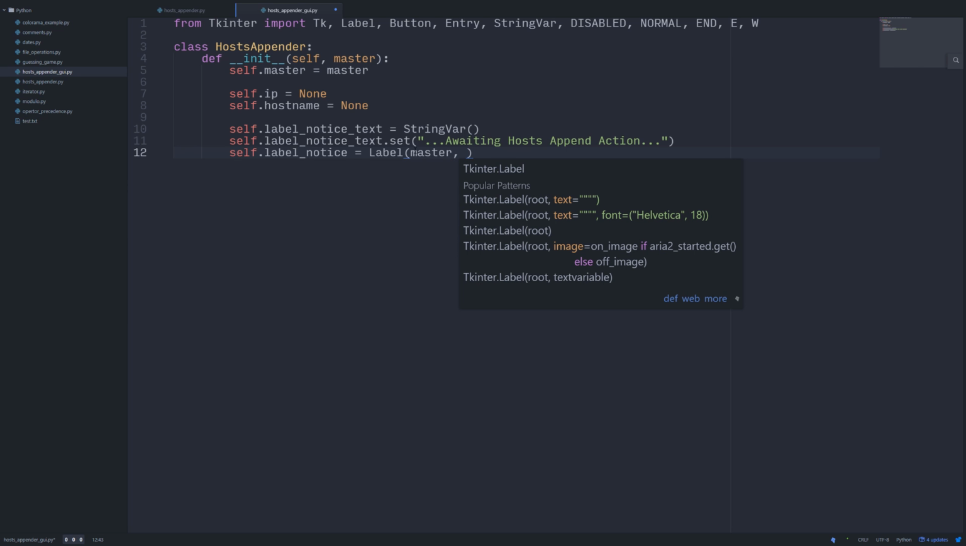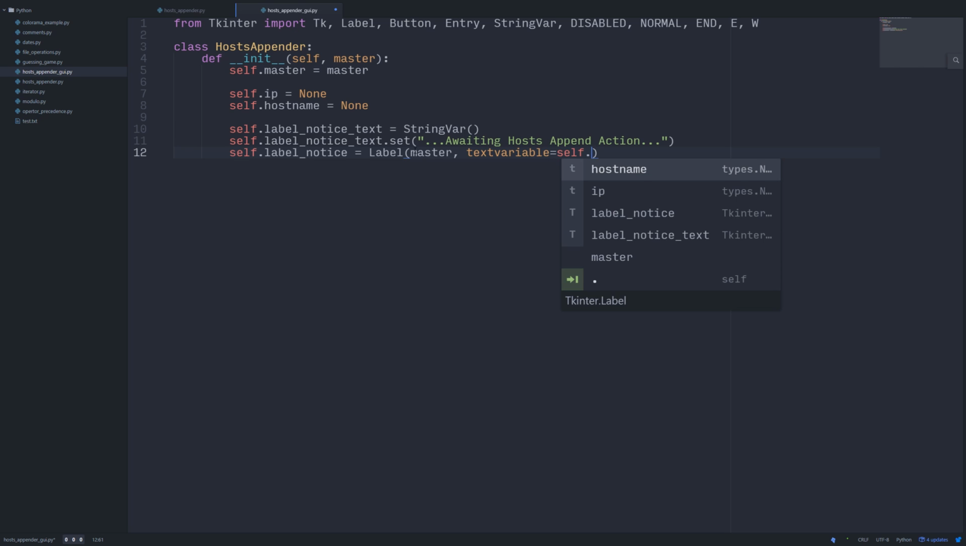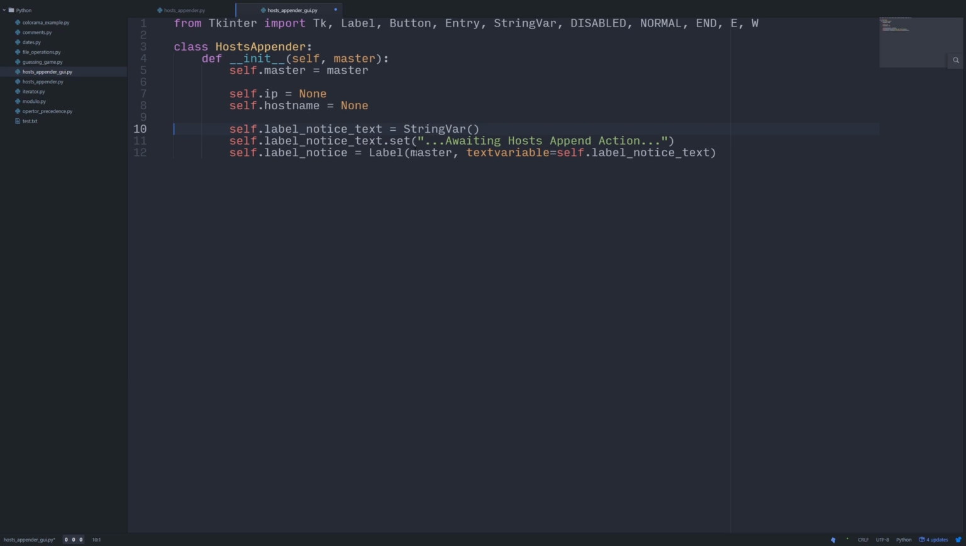And then this is where you give it a whole bunch of extra stuff. In this case, all we're going to do is text variable, and that is going to equal self.label notice text. So this object that we assigned and then set its value here, we're saying that the text variable we're going to watch is this specific one here.